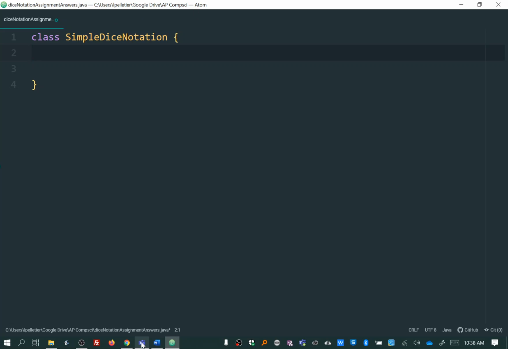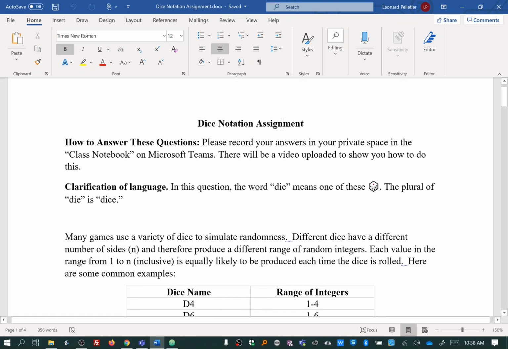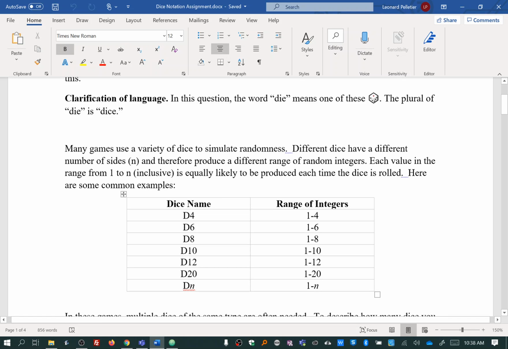So anyways, we'll get back to the question. The first question has this preamble about dice notation. So in a lot of games, especially my favorite, Dungeons and Dragons, it requires you to use all these polyhedral dice that have different sides. And so the way that they tell you, oh, you need to roll a 4-sided dice or an 8-sided dice is with these D4, D6, D8, D10, all these things. That tells you it's identifying a particular dice.